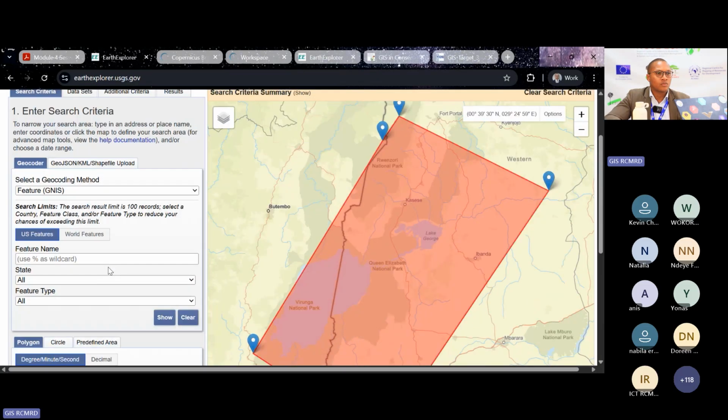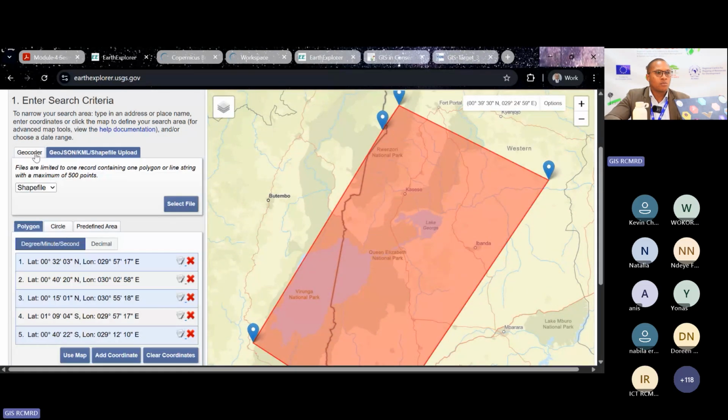our search criteria. As I mentioned, we can search through a GeoJSON file, a KML file, or a zipped shape file. And something that is important to note is that it should be one polygon or a line string, and should have a maximum of 500 points. If your area of interest has more than 500 points, the system will not pick it. It will bring an error. So if it is an area that is irregular and has a lot of polygons, you can just create a shapefile just over your area.